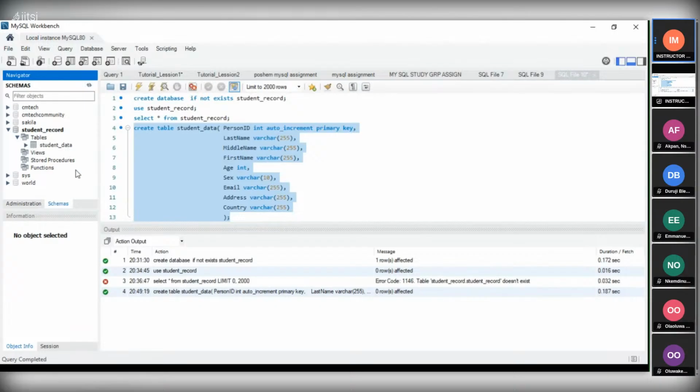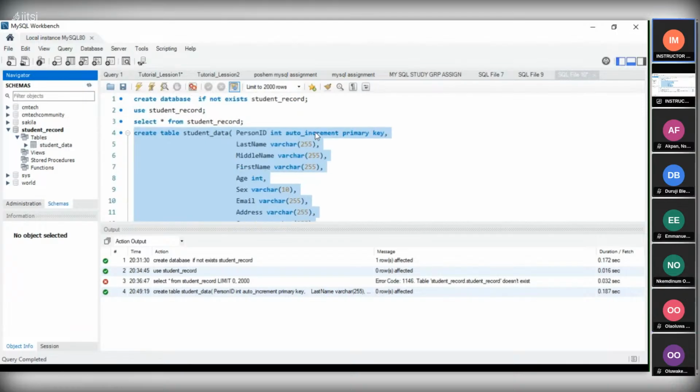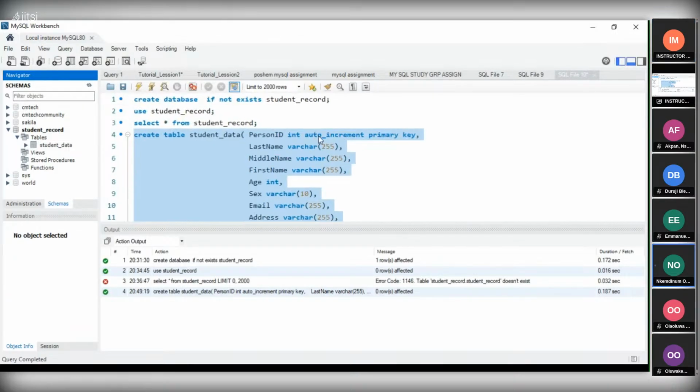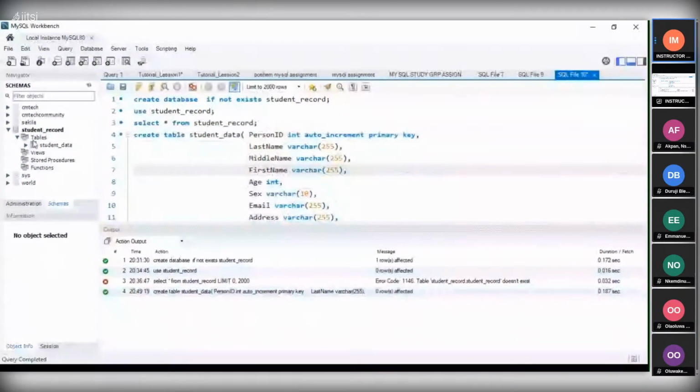Can you see it? Or should I increase it? Yes, sir, I can see it. Student data has been added. So now automatically we are generating records of student data. So let's move on. Let me reduce this output.